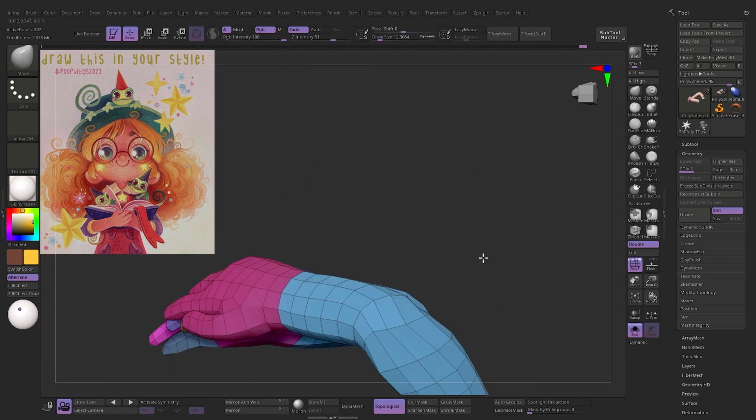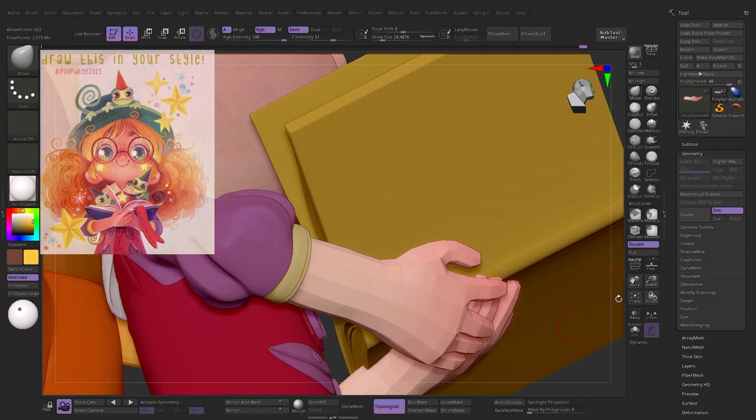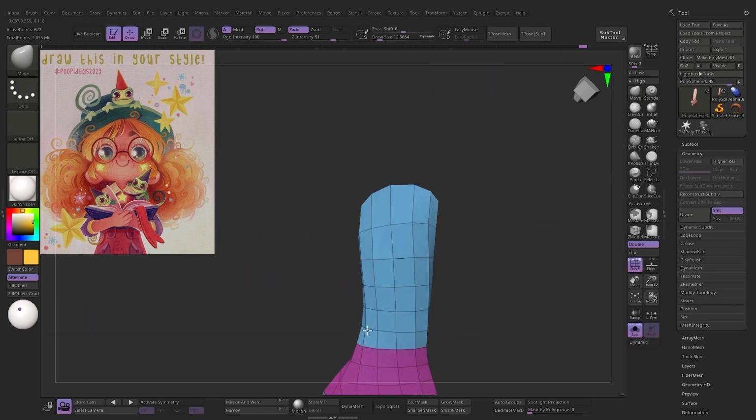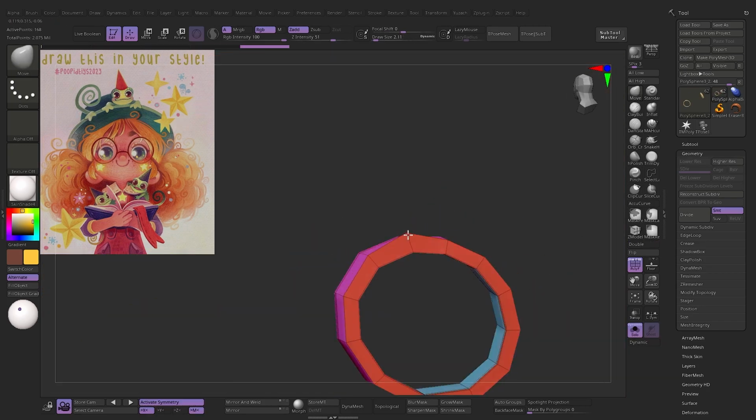And then I'm cleaning up the mesh using the move and the smooth brushes because some parts can get broken and deformed, and it's totally fine.